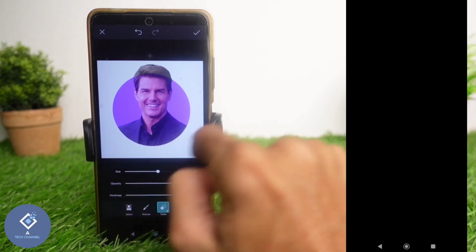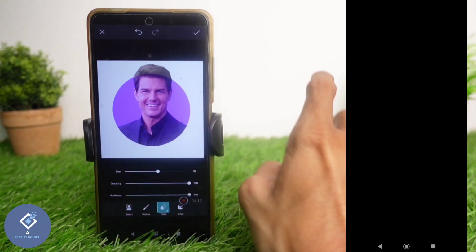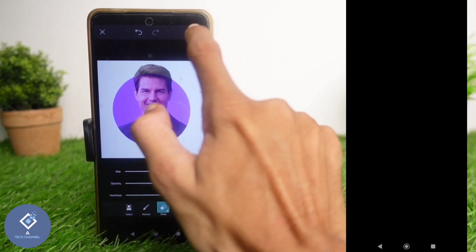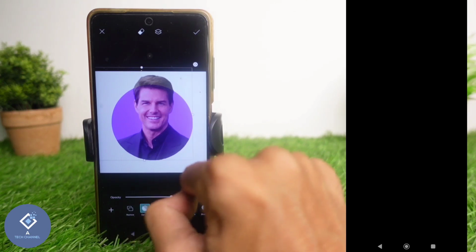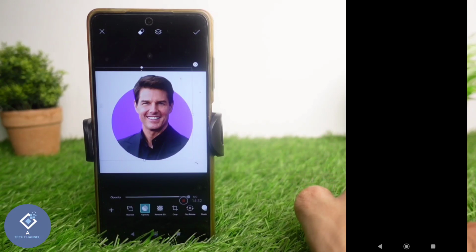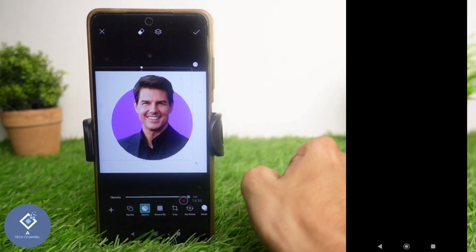Now everything extra is removed. Now nothing is there outside this circle, only this head portion is there. You should not remove that head portion. Down here everything extra you should remove. After that, click on this tick button. Now, since we reduced the opacity before, you need to increase the opacity to 100%. Now everything is set. After that, above you can see the tick button. Click on this tick button.